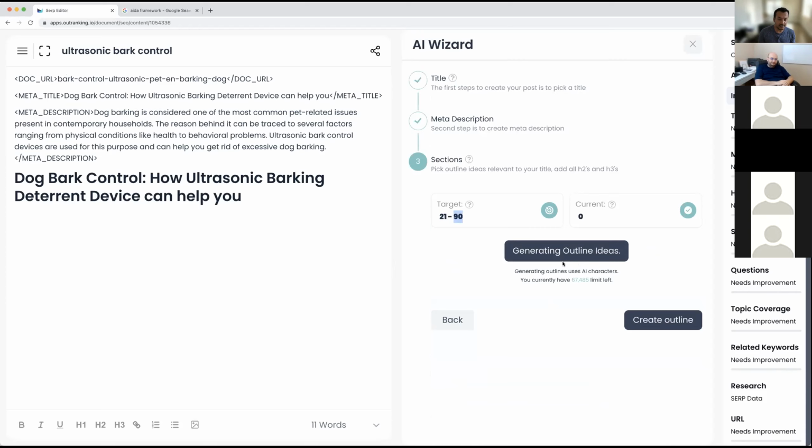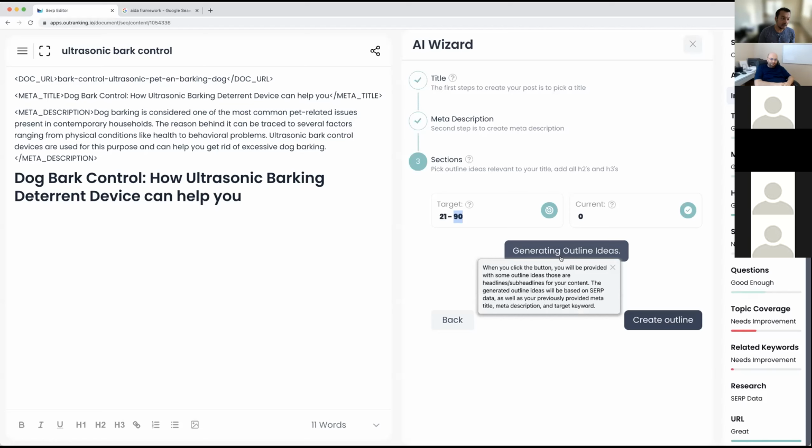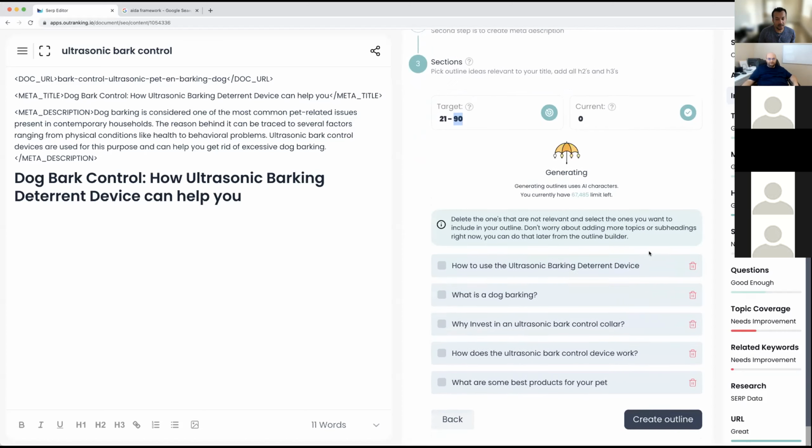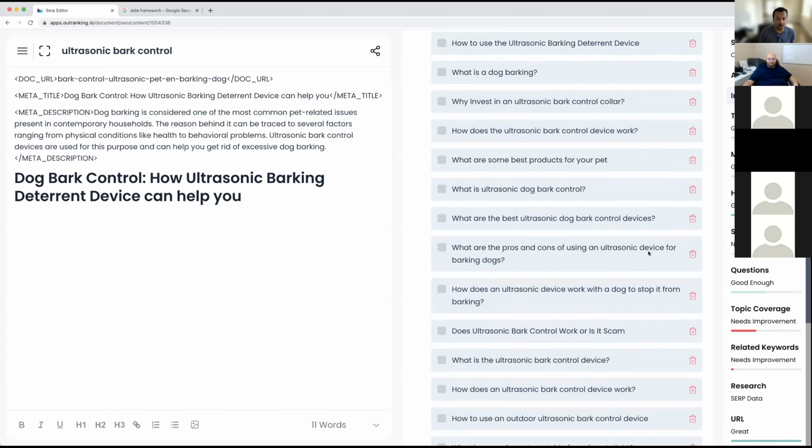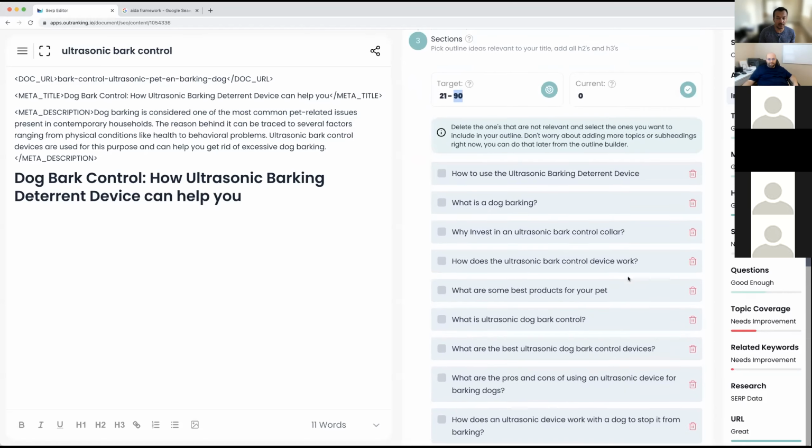So the point here is, let's go ahead and create an outline. To generate this outline, we use related keywords data and H2 and H3 tags from existing SERP data, and come up with concepts and influence that to come up with the questions or outline ideas. So these are only ideas, but it's up to you which ones you want to take and use, and you can discard the other ones.